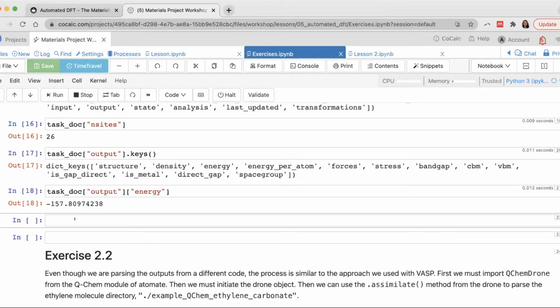And for question 3, we're looking at the energy per atom. So let's print out task_doc. And now instead of just energy, we're going to do output, energy per atom.